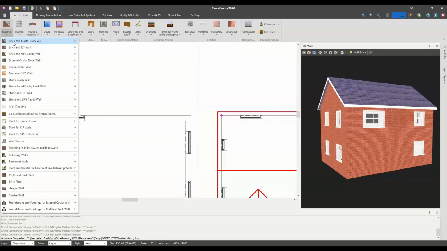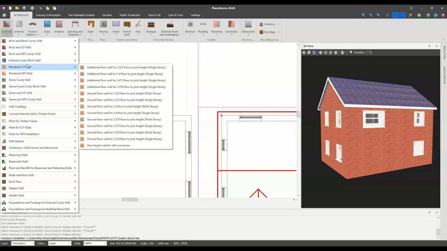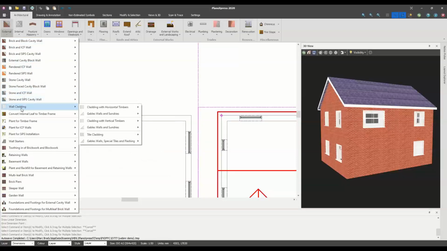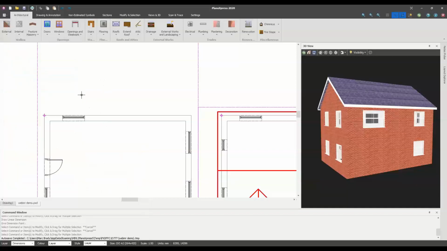And on the external walls, we've got a mixture of brick and block, external rendered cavity block walls, or even stone walls. You can also see down here we can do the external cladding on the outside, and we can also put in retaining walls, or if we're building a garage, we've got a mixture of the multi-leaf walls, whether they're insulated double skins or solid walls, triple walls. You've got the library down here. I'll explain about the other ones as we go, but I'm going to be focusing on just popping a wall on here.